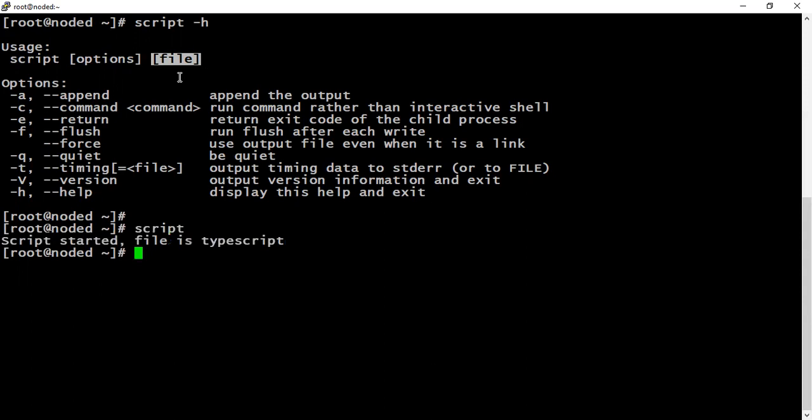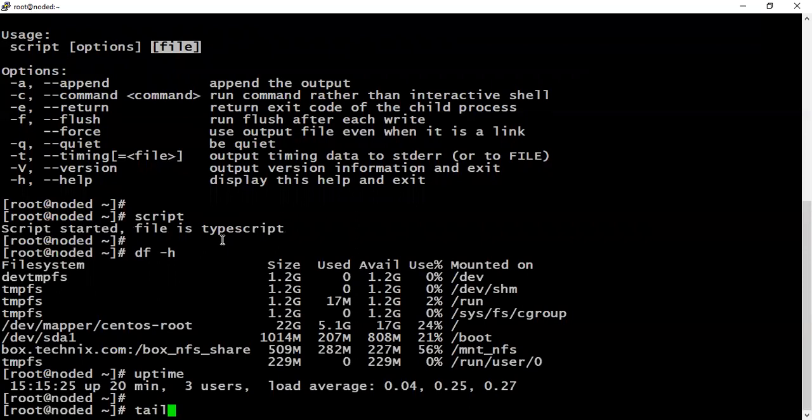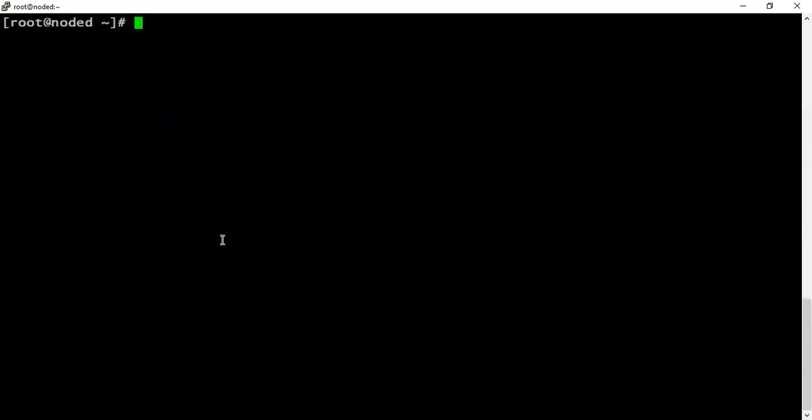So I started the command script. Now a background script is started, which is keeping a log of everything you are doing on this terminal. And the file name is typescript, where it's going to write everything. Now start writing the commands, whatever activities you are doing, maybe look at the messages file. Okay. So once you are done, you can simply do an exit, and whatever you have typed in this terminal would be copied to a file named typescript.